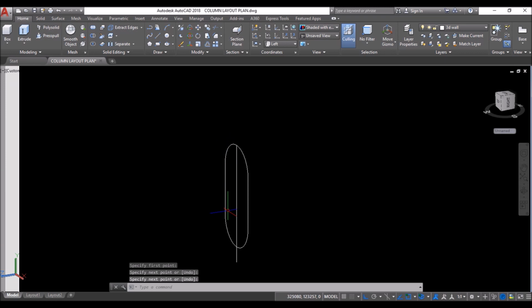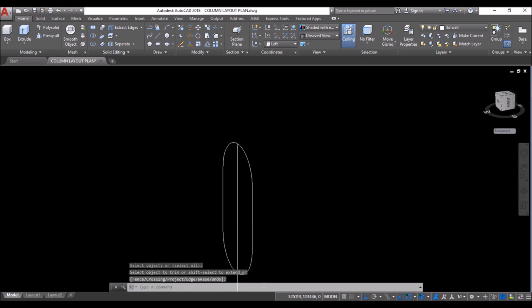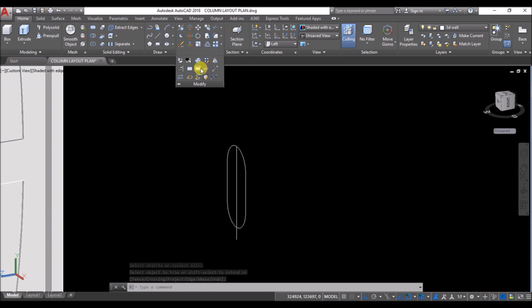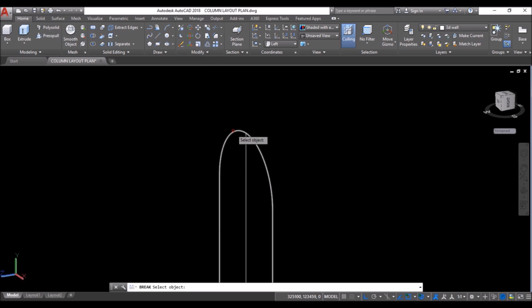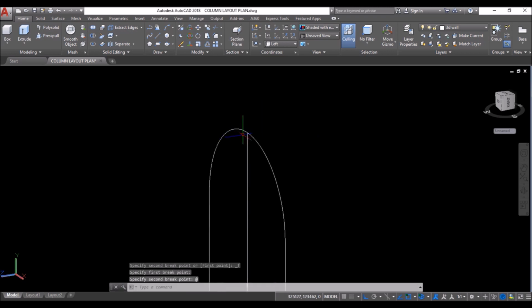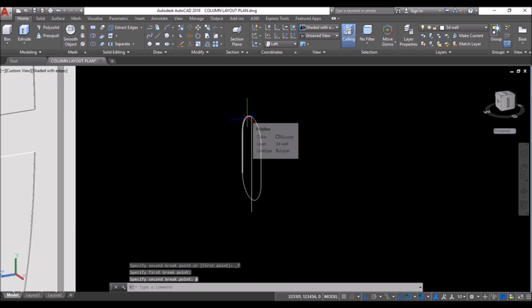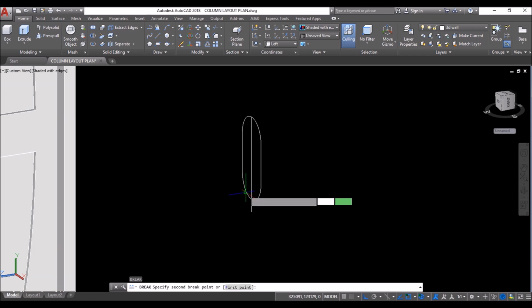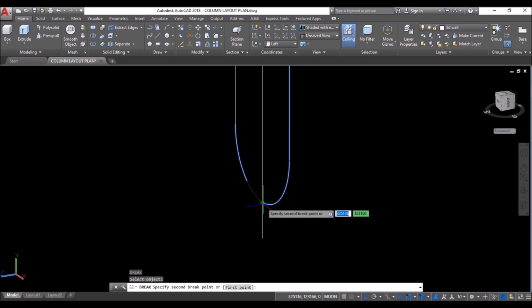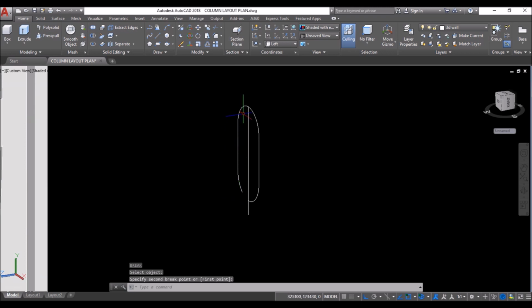Now I'll trim this side. So type TR and press enter twice. I can't trim this. So I'll click on break at a point option. Select this polyline and then click at this snap to break it with respect to this snap. Then press enter to repeat break command. Then select it and then click at this snap to break it. Then select these as shown and erase this.